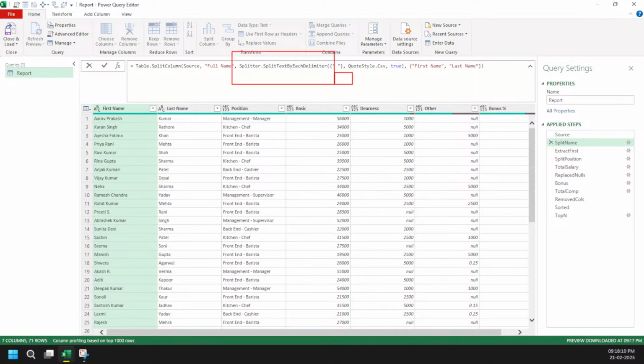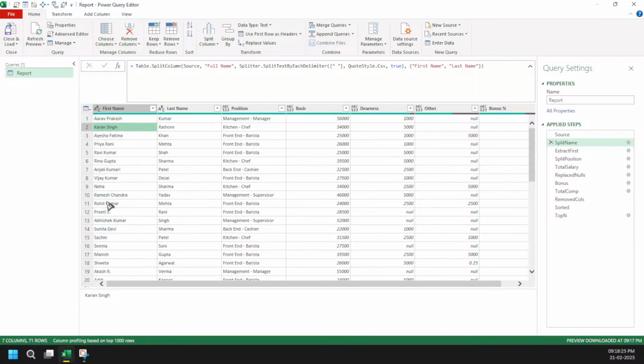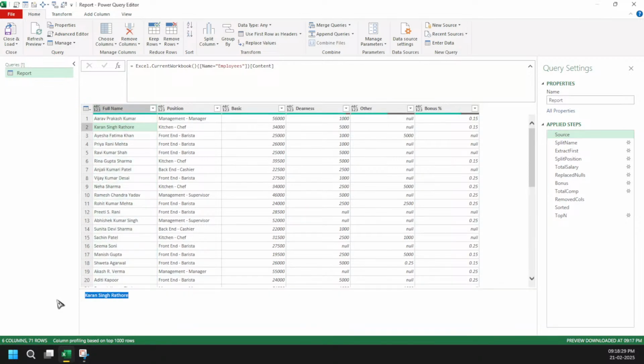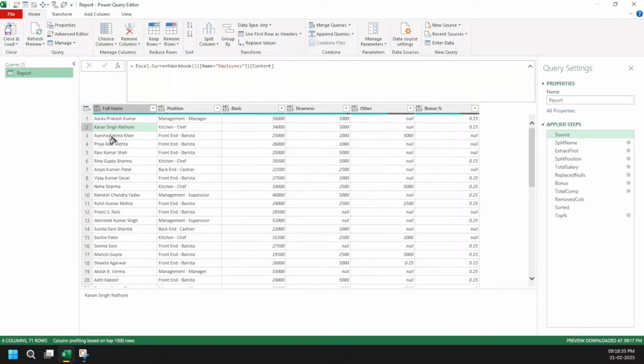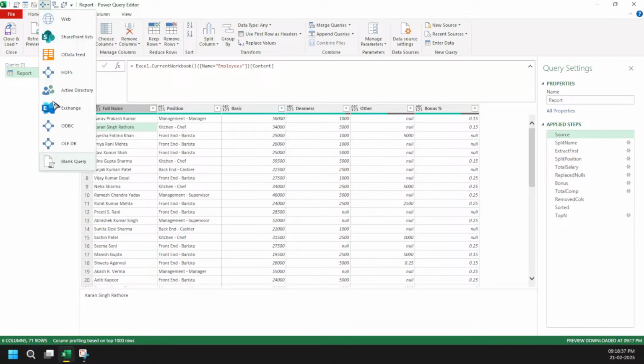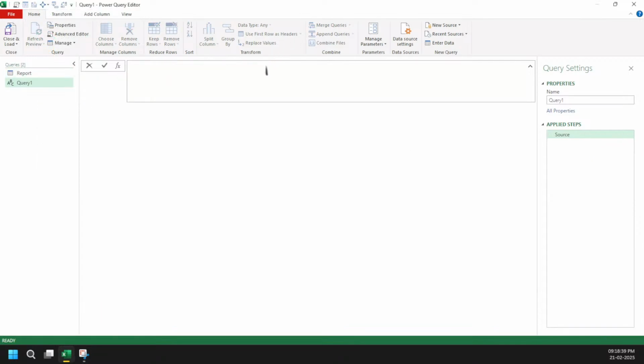When you see here, Power Query will use something like this: Splitter.SplitTextByDelimiter. So let's say what we are going to do here is, I'm going to select a previous value, I'm going to copy it, and let's make a new query, right?